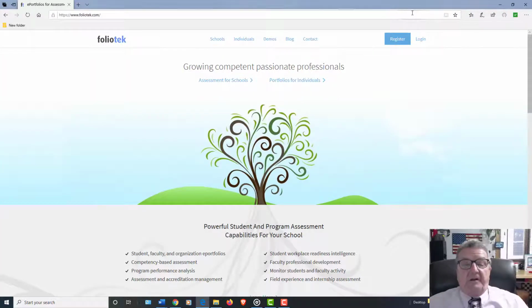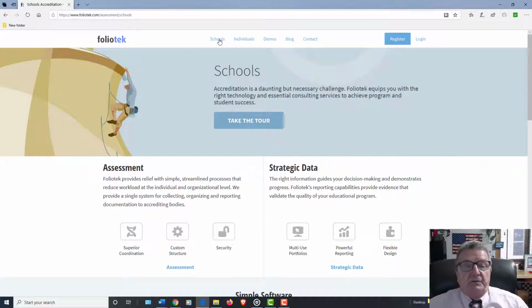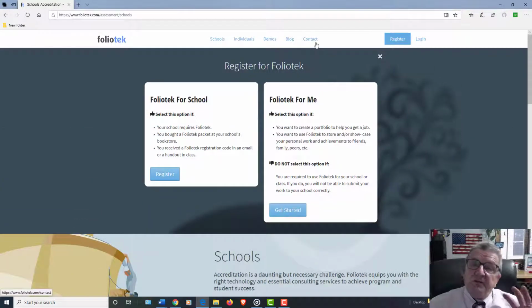And here's where it's going to take me in. It's going to talk about different schools, individual, some information. Let me see what school does. I'll take a tour if you want to find out what it does for the school. But basically, you're going to come in here and you're going to register. When you hit the registration button, remember, you already got the passcode, either sent to you electronically or purchased at a Harper bookstore.